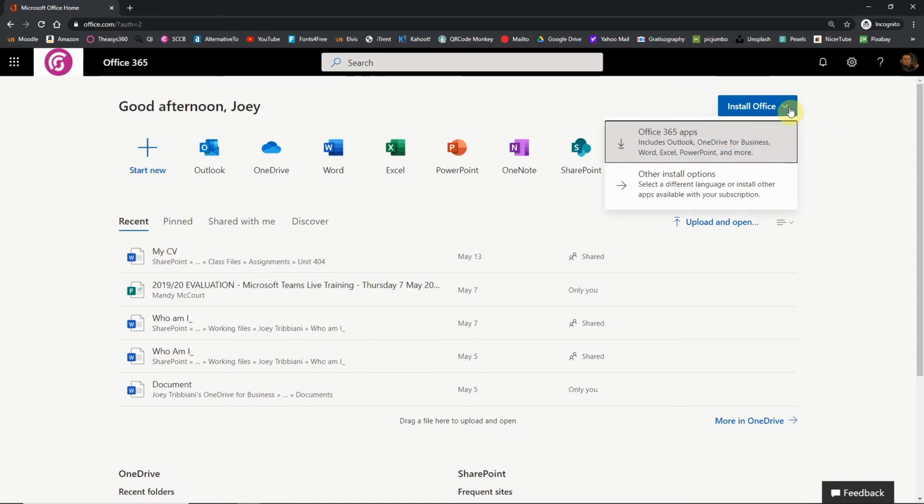So if we click on that, we're given two options. The first one, Office 365 apps. So that includes Outlook, OneDrive for Business, etc., etc. And then other install options, so different languages, etc. So we're interested in this top one that's highlighted here.